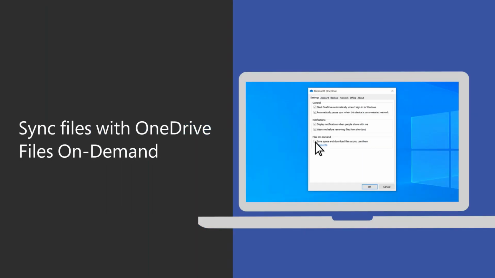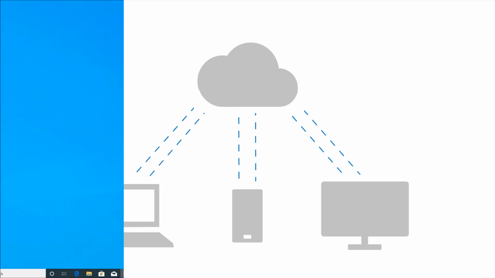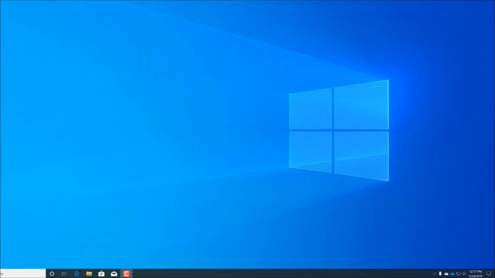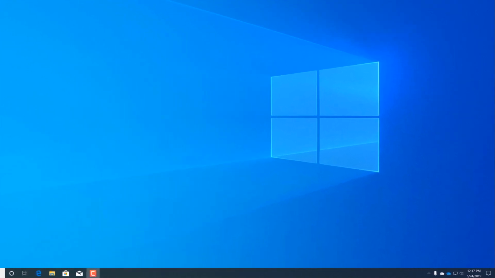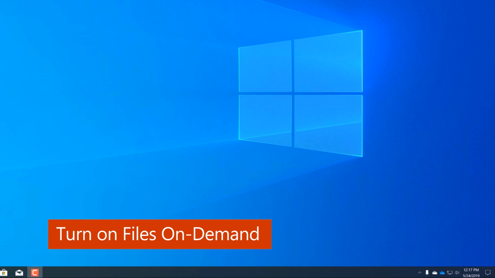With OneDrive Files On Demand, you can get to all your files in OneDrive or SharePoint Online without having to download them and use storage space on your device. If you're on Windows 10, your computer already has the OneDrive desktop app on it, but you need to turn on Files On Demand in OneDrive settings.